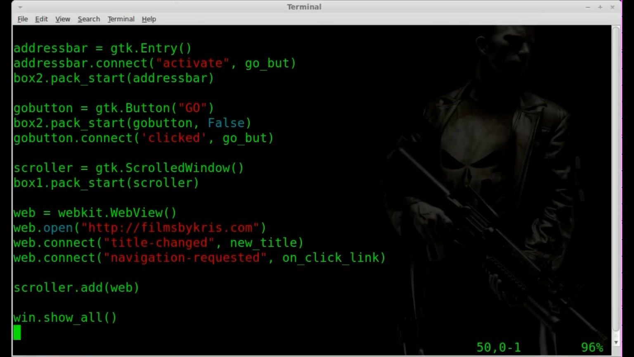Well, that's because we're going to change how it's connected. Right now we have it set so that when you press the go button or hit enter in our address bar, or basically any time the web page is updated, it's set on click link to connect navigation request. Well, that's fine and dandy, but that's not really what we want. What we want is when our WebKit has a load-committed. So when a page is committed to loading, simple enough, right? Then it's going to run our function.